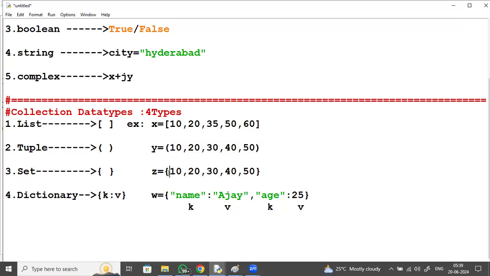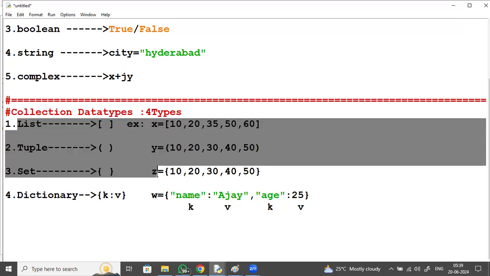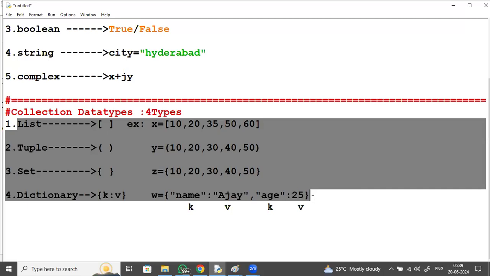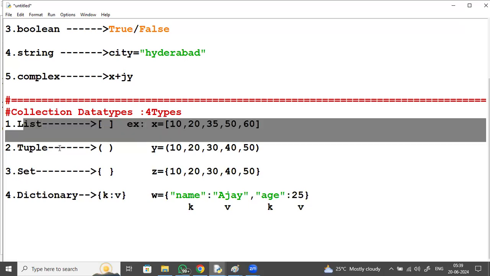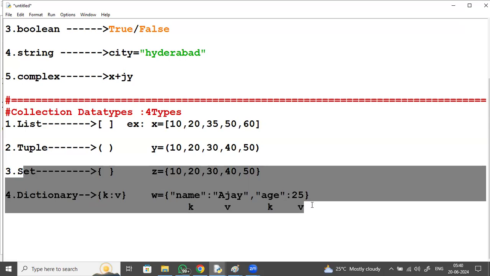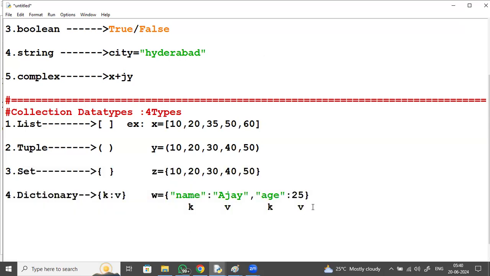Set is used for mathematical operations, for performing union, intersection, difference, symmetric difference. So on these collections, we'll be discussing nearly for 1 week. We have got a lot of discussions on these collections: list properties, list indexing, list slicing, list functions, list methods, list addresses, nested list modifications. Similarly for tuple properties, tuple indexing, tuple slicing, tuple functions. Similarly for sets and dictionaries. I'll be discussing in brief.